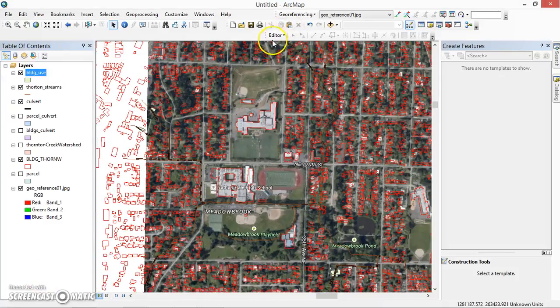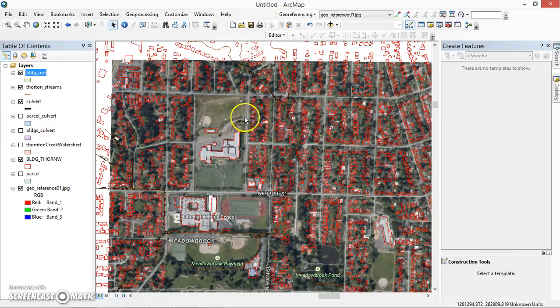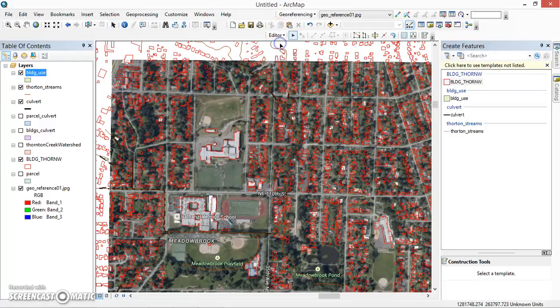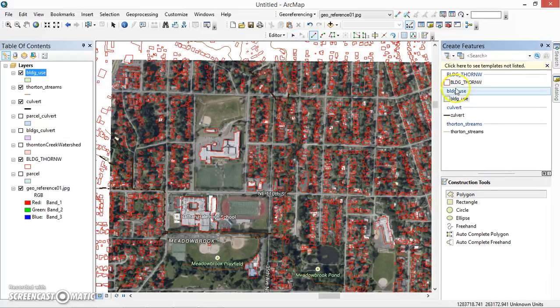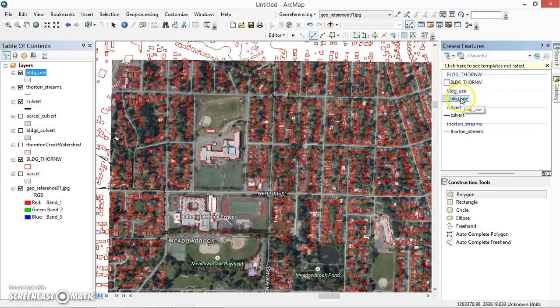And so now that I'm able to edit features by changing them, I can also add features to my map. If I wanted to, I'm going to start another editing session. I can click on the layer called building use. And down here, once again I have the Create Features box open, I have my layer selected, I can now come down here and actually select a construction tool to begin adding a shape to my file.